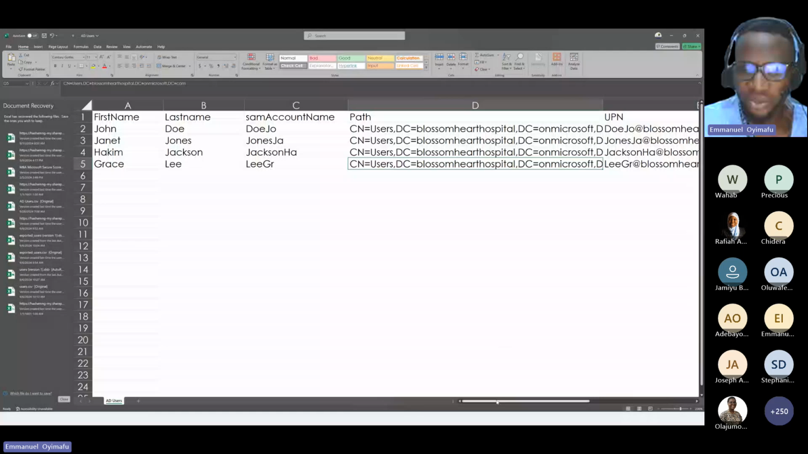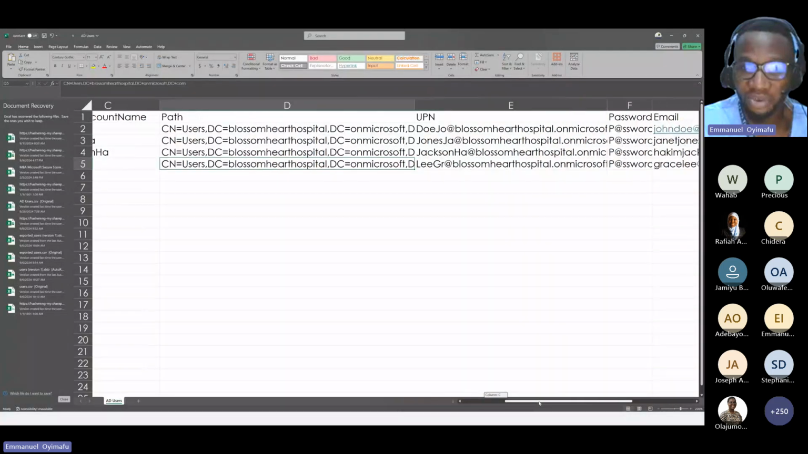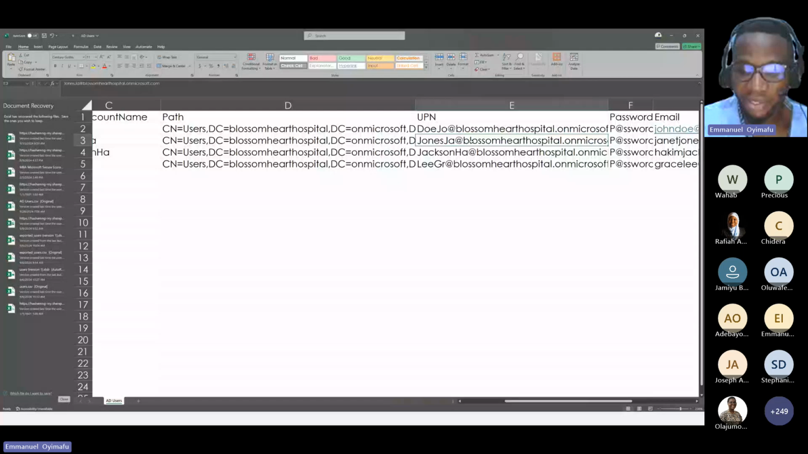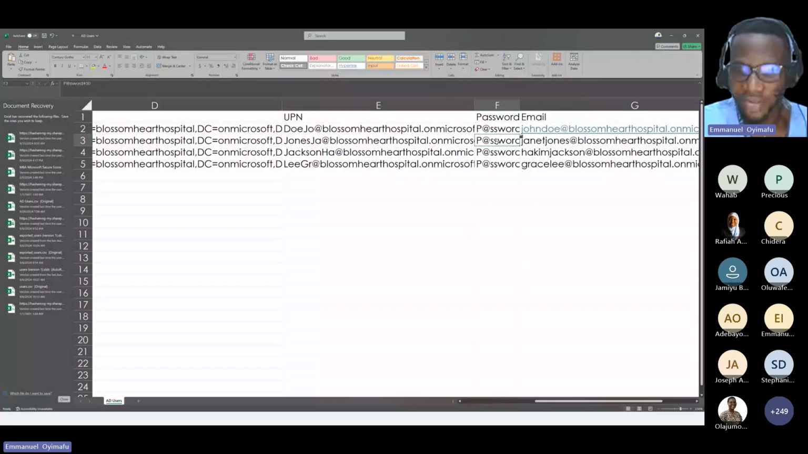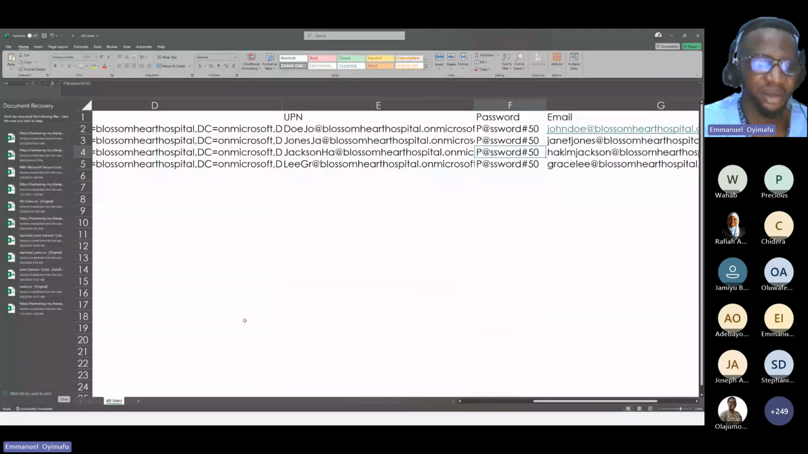So once we go next now, we'll see we have UPNs. These are the settings that I defined on my Excel sheet. Then I have the password that I've given them. This is the password column. Then I have the email. So now let me copy this Excel sheet. I've already copied it and I've pasted it in the lab. So let me just open the lab so that we could look at how we could create bulk users.